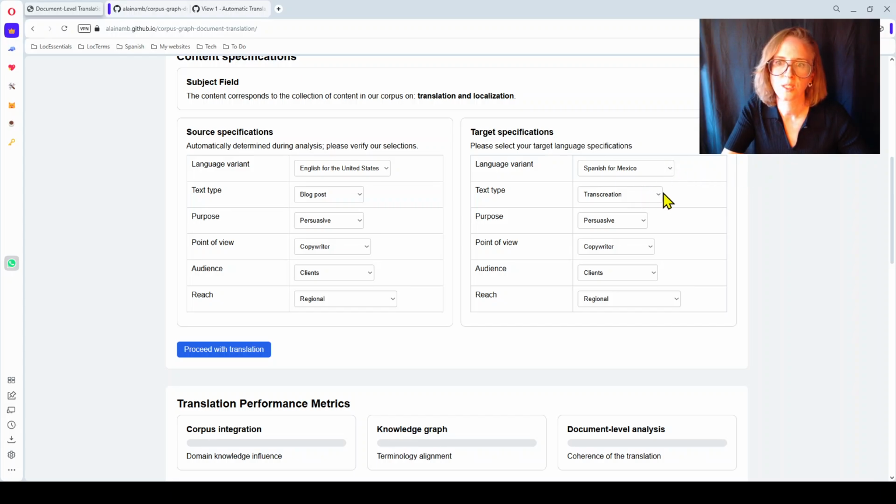However, I also had to expand my approach to how I was building corpora for Spanish. And this is because if I think about the fields that I'm working on integrating into this system, I've selected translation and localization and generative artificial intelligence, and for these two subject fields, there's not as much written in Mexican Spanish specifically.